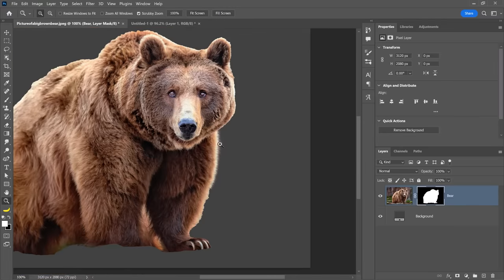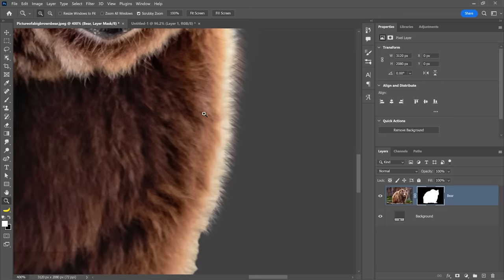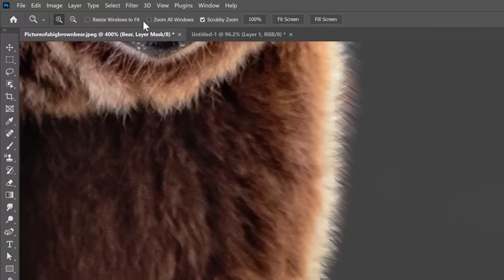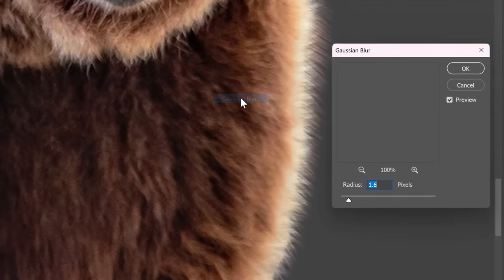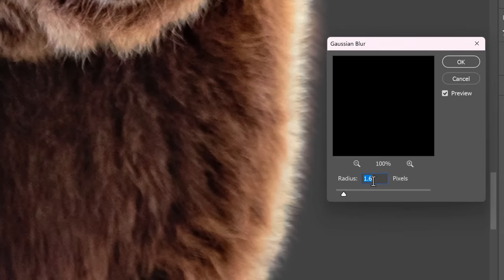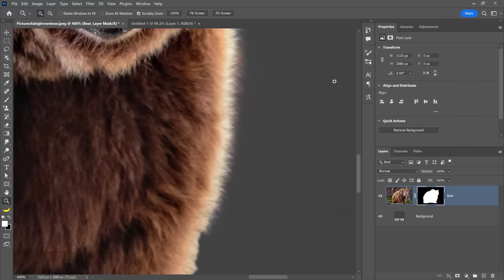This looks much better than any selection you can make, but remember, the fur is out of focus. Look at it here. You need to match the blur on your mask as well. To do so, go into Filter, Blur, and choose Gaussian Blur. Match the blur of the image as best as you can and press OK. Now the edge of the mask looks fantastic.